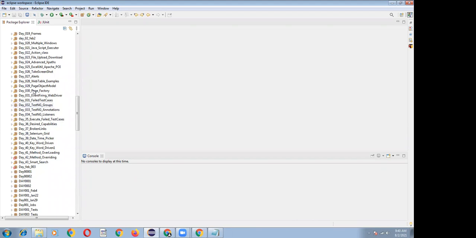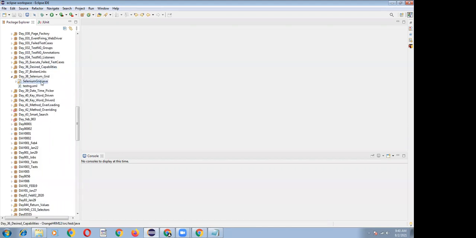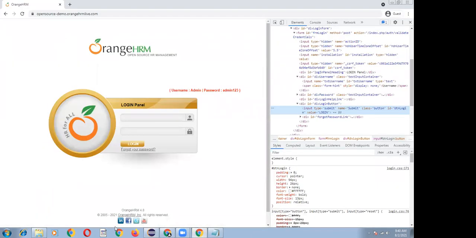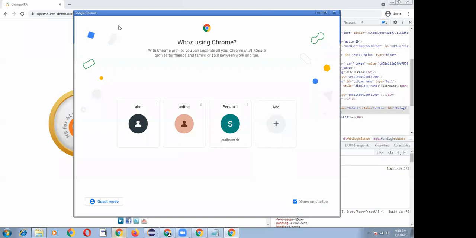I think I have to go on to other topics. Okay, Selenium Grid. We need to discuss Selenium Grid. Before discussing Selenium Grid, let me show you what the purpose of Selenium Grid is.